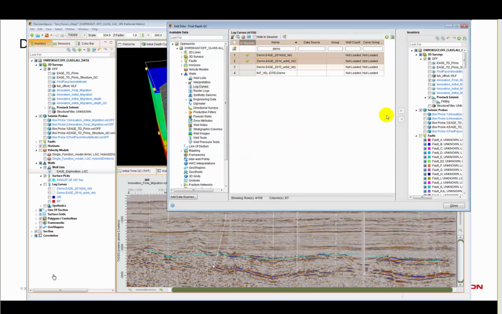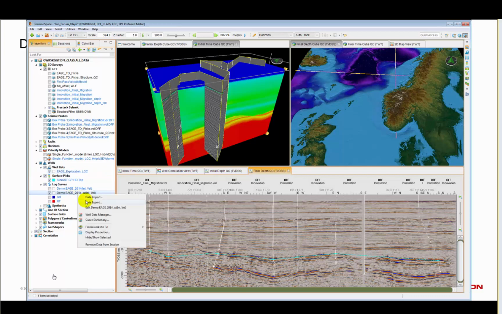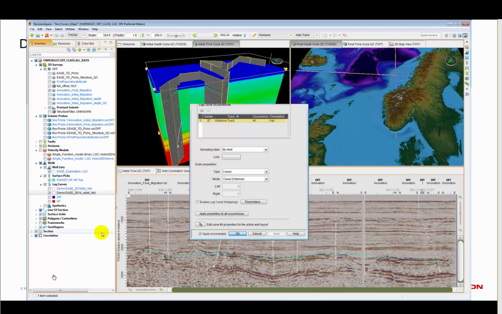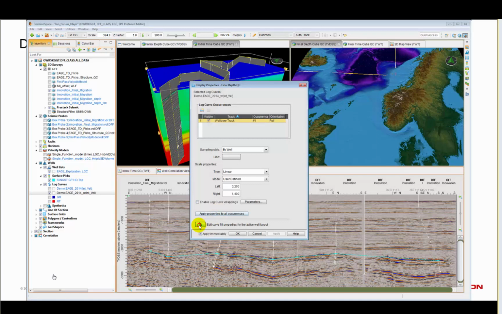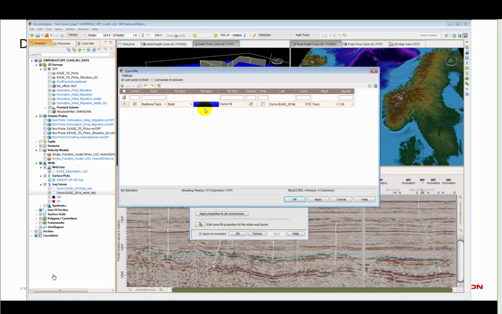Now, we worked some with the view for displaying the log curve. So again, if you can just mouse button 3 click on the log curve, you can set the display parameters. Very easy, very much like you would just do stuff in PowerPoint. So you don't have to be a well template expert to display your velocity log curves.